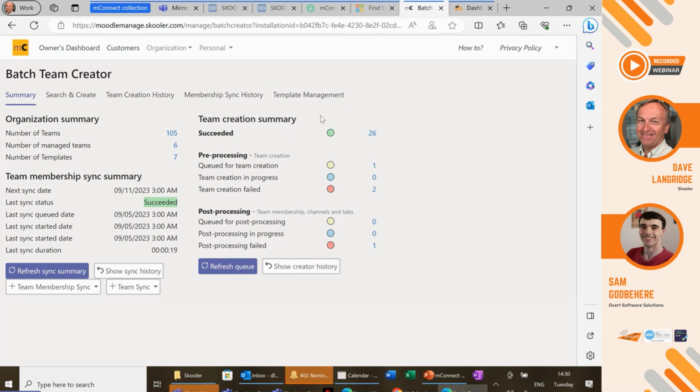So we've run 26 successful creations. And you can see it's a two-step process. So it creates the team for me. So it queues it, then creates it, and then shows you if it's failed for whatever reason. I can click on this to then get access to give me some details as to why it's failed. And then it adds in the team membership, the channels, and the tabs. So it's a two-stage process, and we'll go through that for you.